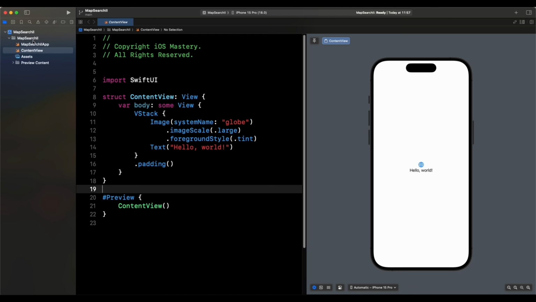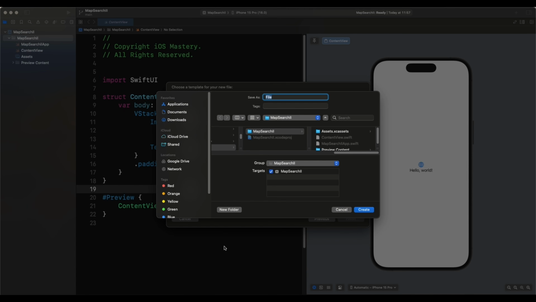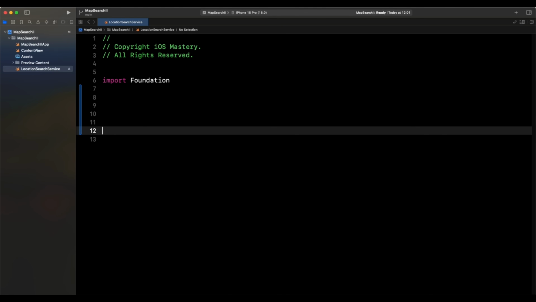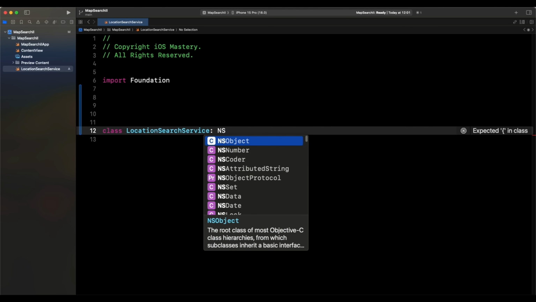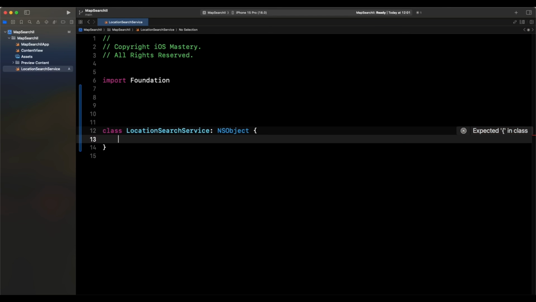So the first file we're going to create is going to be the location search service. So we come here, hit Command N, and create a new Swift file. It's going to be called LocationSearchService, like so. Come here, we are going to say class, and this is going to be LocationSearchService, like so. And we are going to make it conform to NSObject.